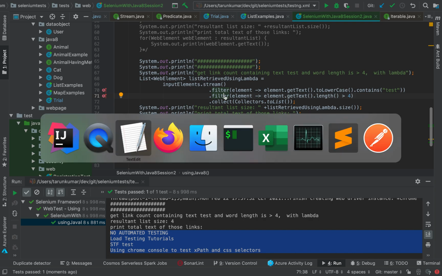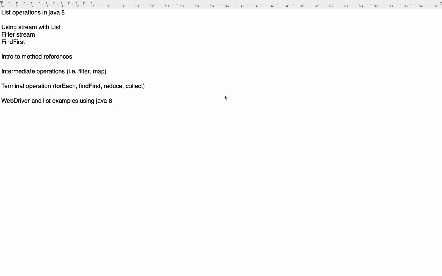Let's see if we are left with something else. Looks like this is all for this session. In the next session, we would see map operations and we would write some more WebDriver examples.